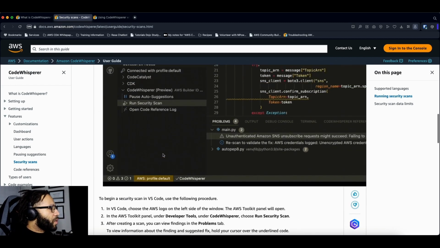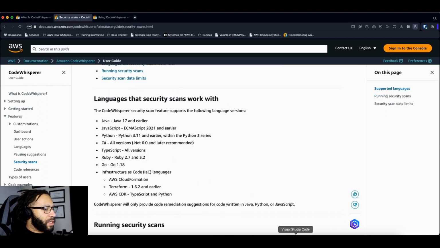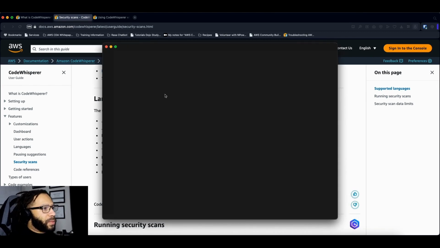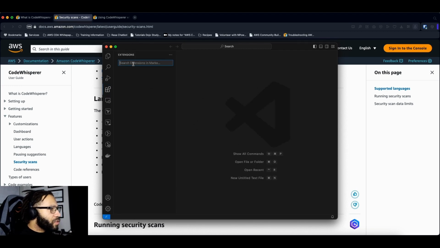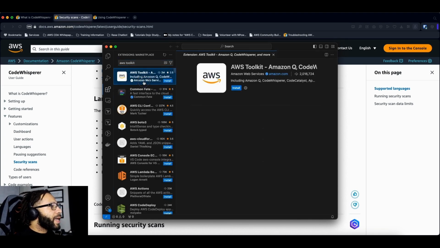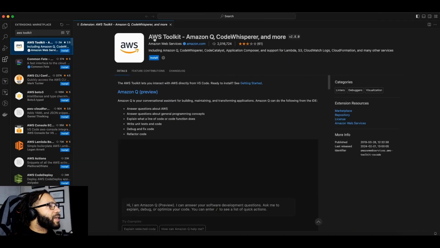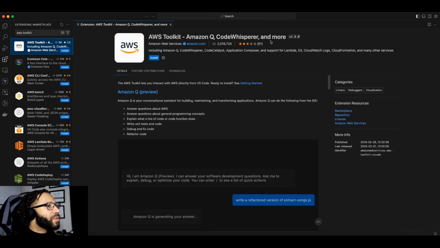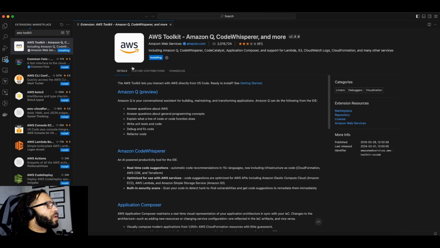So what I'm going to do is I'm actually going to show you guys how to do it in VS Code. So I'm going to open up a new window. This is a basic window and the extension that you're going to want to search for is AWS. Okay. And we're going to click on that and you can see this AWS Toolkit, and we'll make this bigger. It comes with Amazon Q, CodeWhisperer, and more. So what we want to do is actually install this. So we're going to install it.